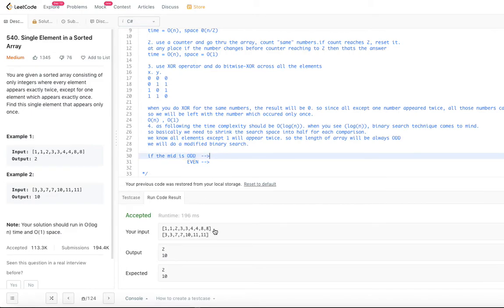For example, let's take the first example. Basically the start is 0 and the end is 8, because there are 9 elements. And what will be the mid? Obviously mid is 8 plus 0 by 2, so mid is equal to 4. That means we will be comparing index 4: 0, 1, 2, 3, 4, this one.